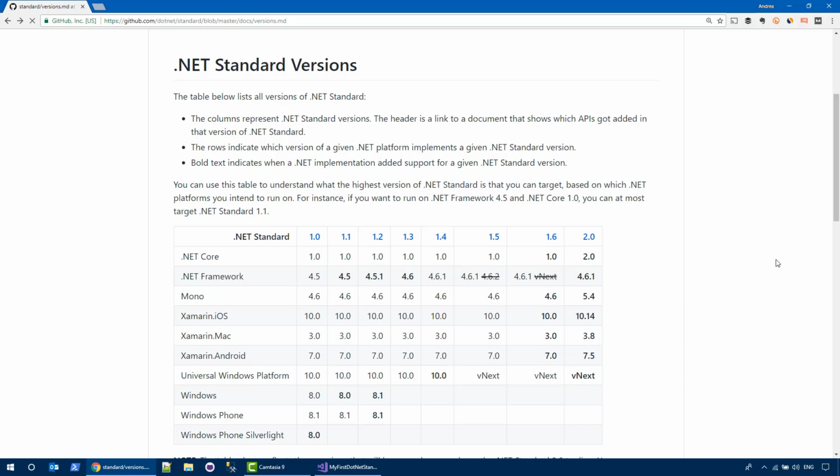library to run on. For example, if you want to use .NET Standard 2.0, you can do that if you are happy to target .NET Core 2, .NET Framework 4.6.1, Mono 5.4, and so on. But for example, if you want to support an older version of Xamarin iOS, like version 10.0, you need to use version 1.6 of .NET Standard. So this matrix helps you to see which .NET platforms are supported by a particular version of the .NET Standard.